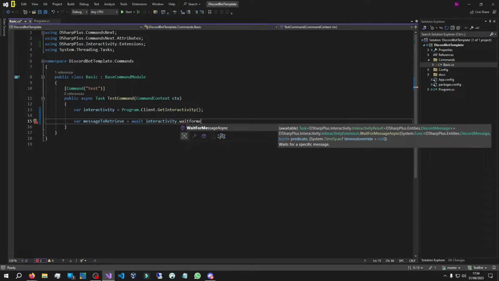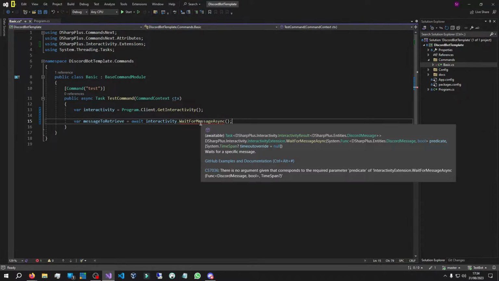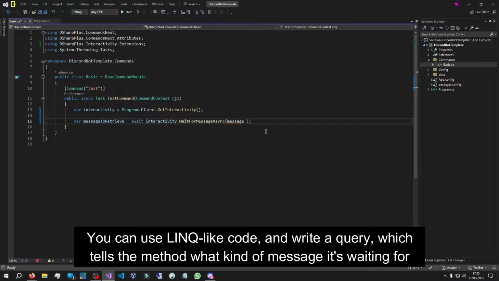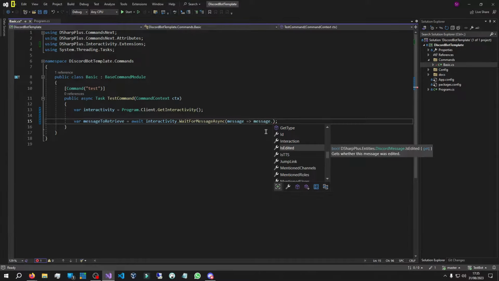Okay. In this method, let's see what it needs. So let's end it off like that. What this is asking for is a query, basically. What kind of message do you want me to wait for, right? So let's just say message as the query type, and let's make a query. So let's say equals, and then an arrow, and message dot, and then we can say what we want, right? Do we want a specific ID? Do we want a specific user to be mentioned?